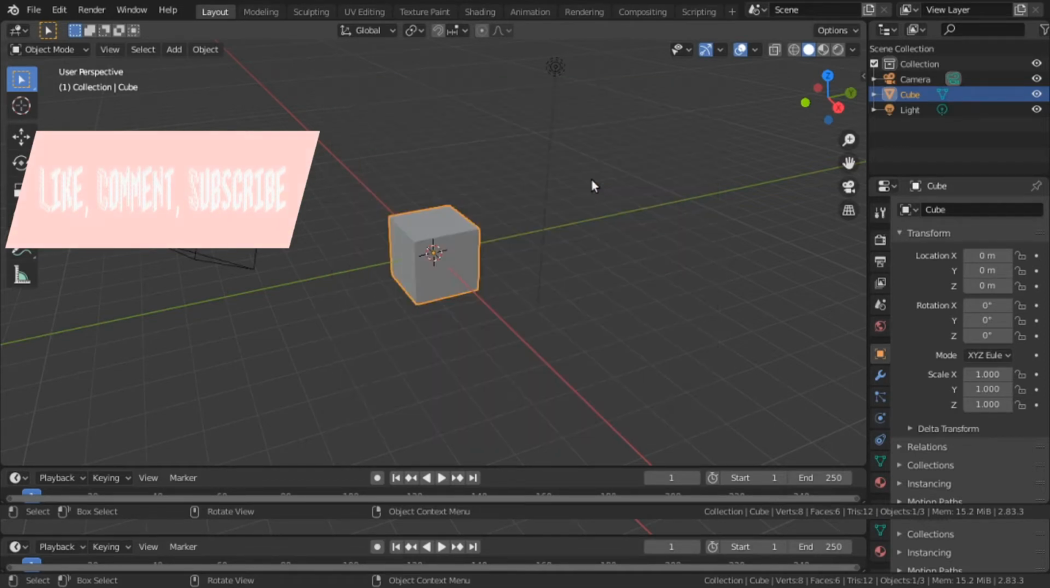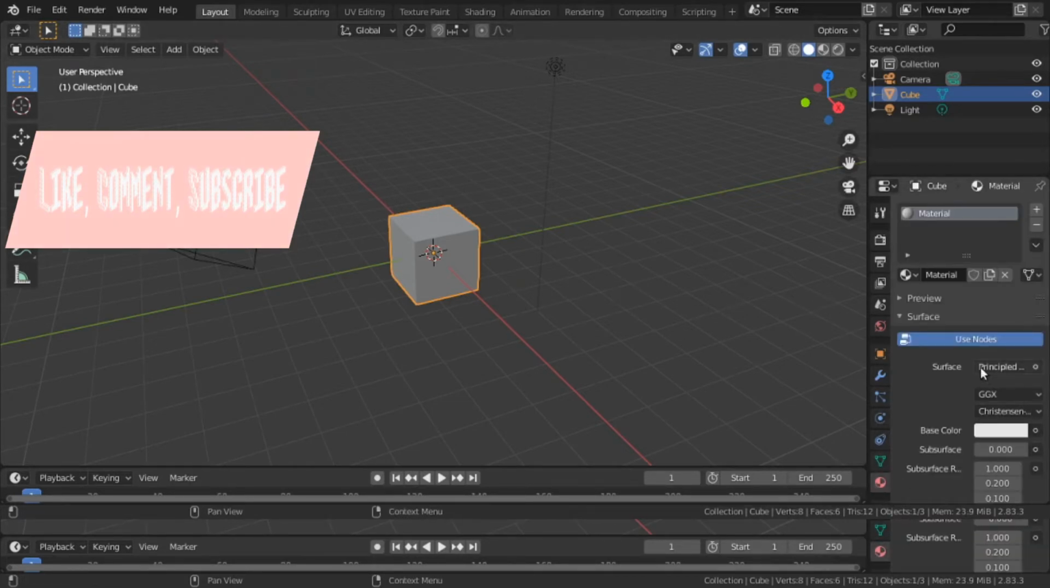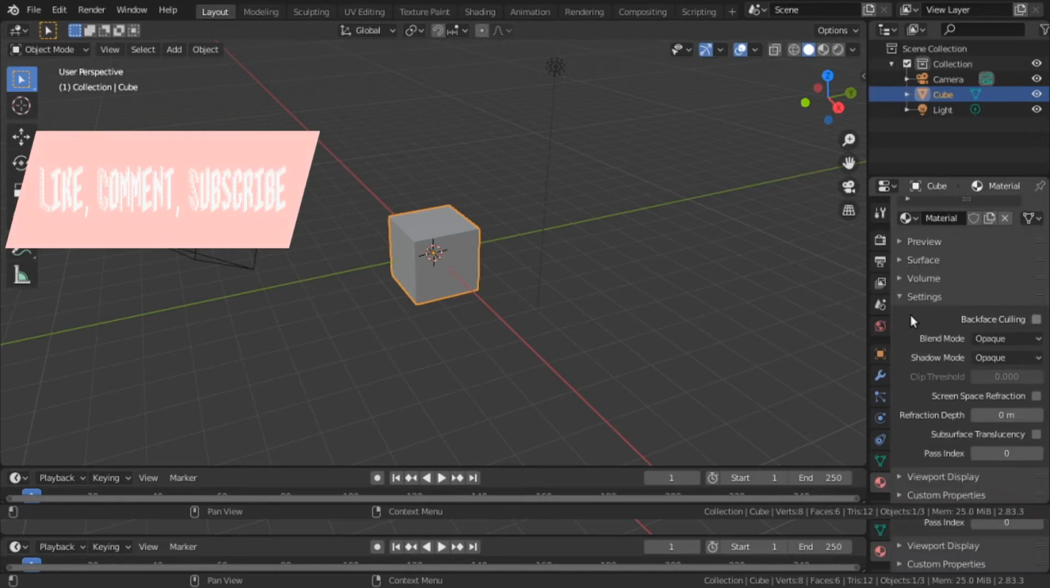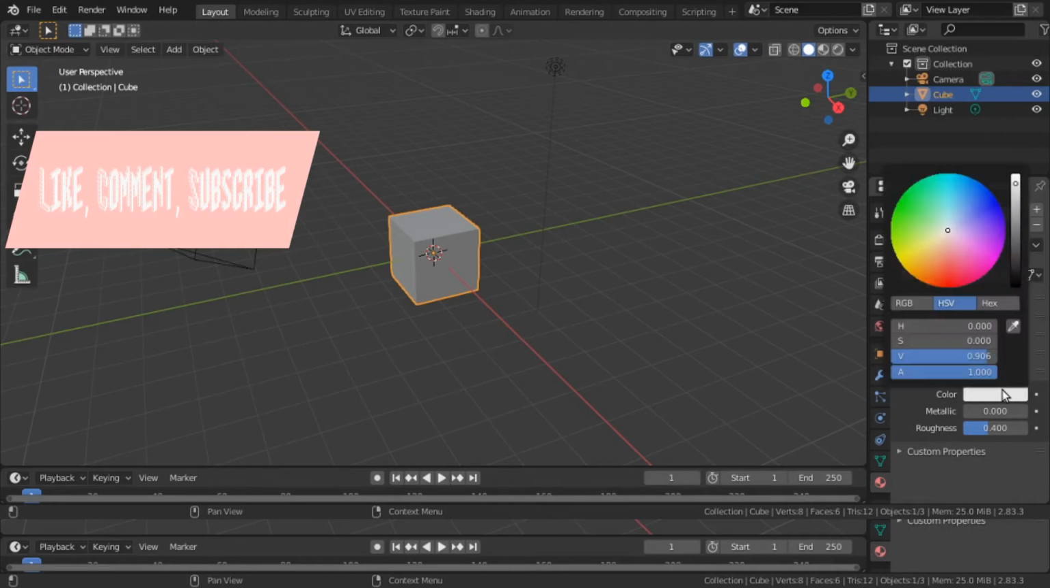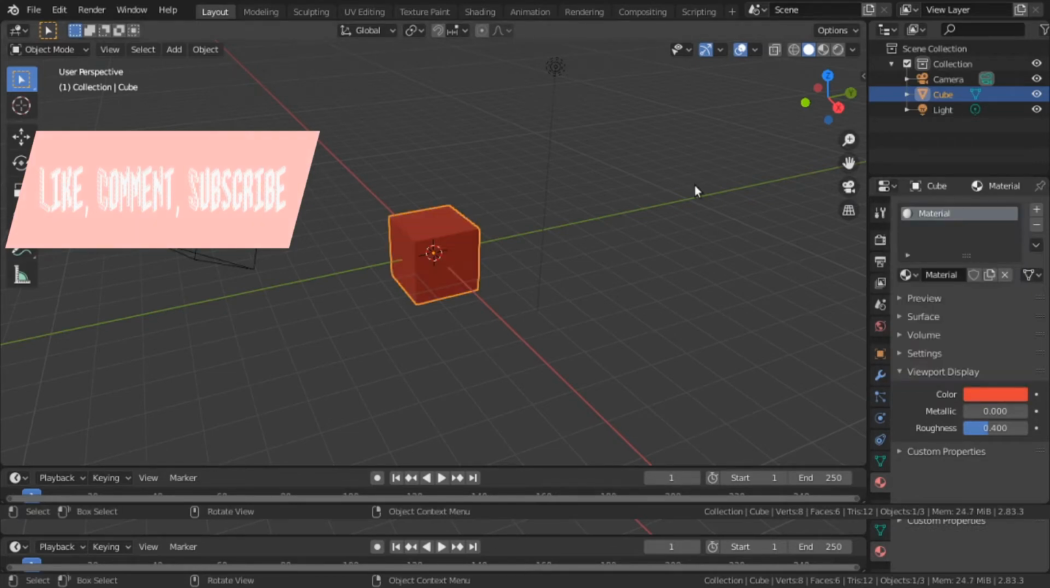So let's start. For this demonstration, I'm going to stay with Harold the Cube. But I think I want to give Harold a color to make it look more distinguishable. I give Harold a reddish color.